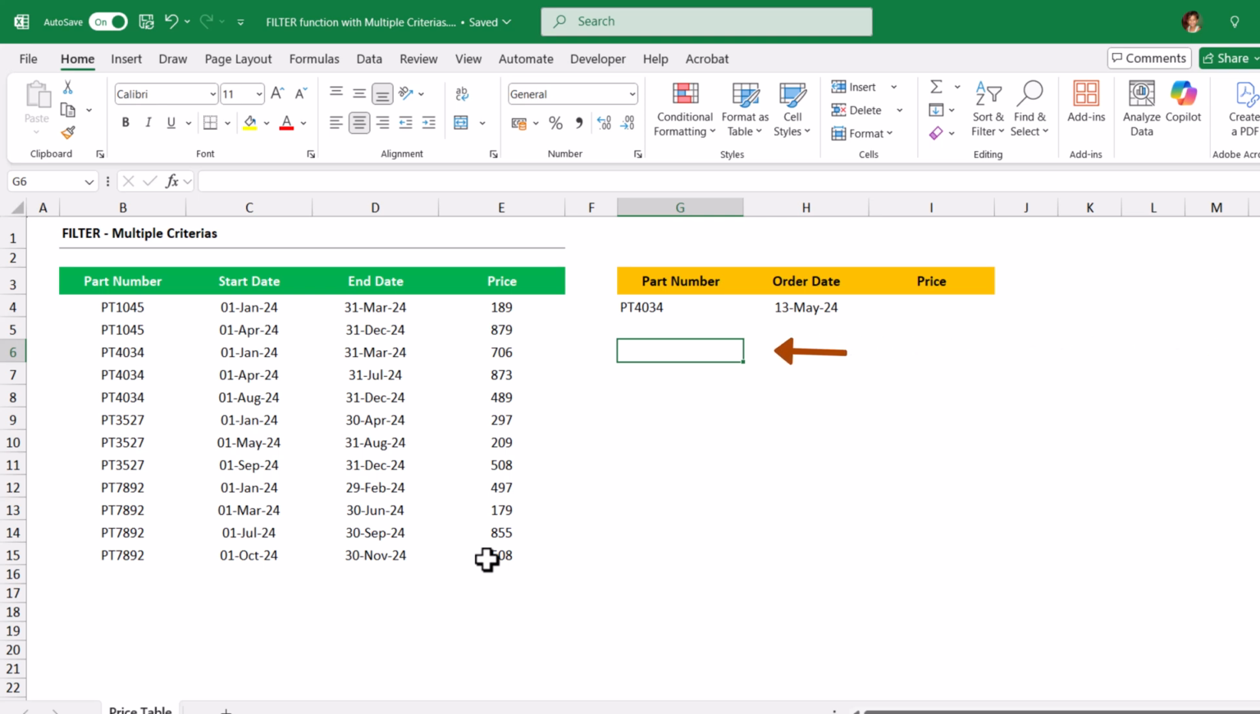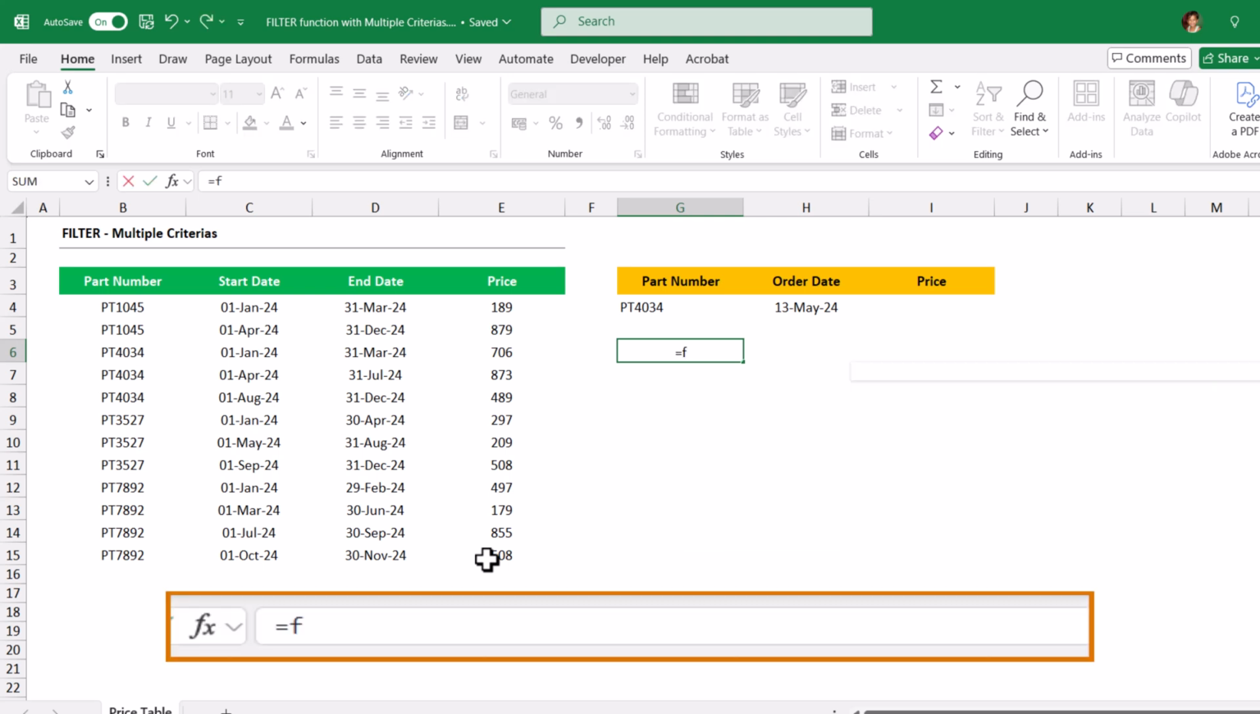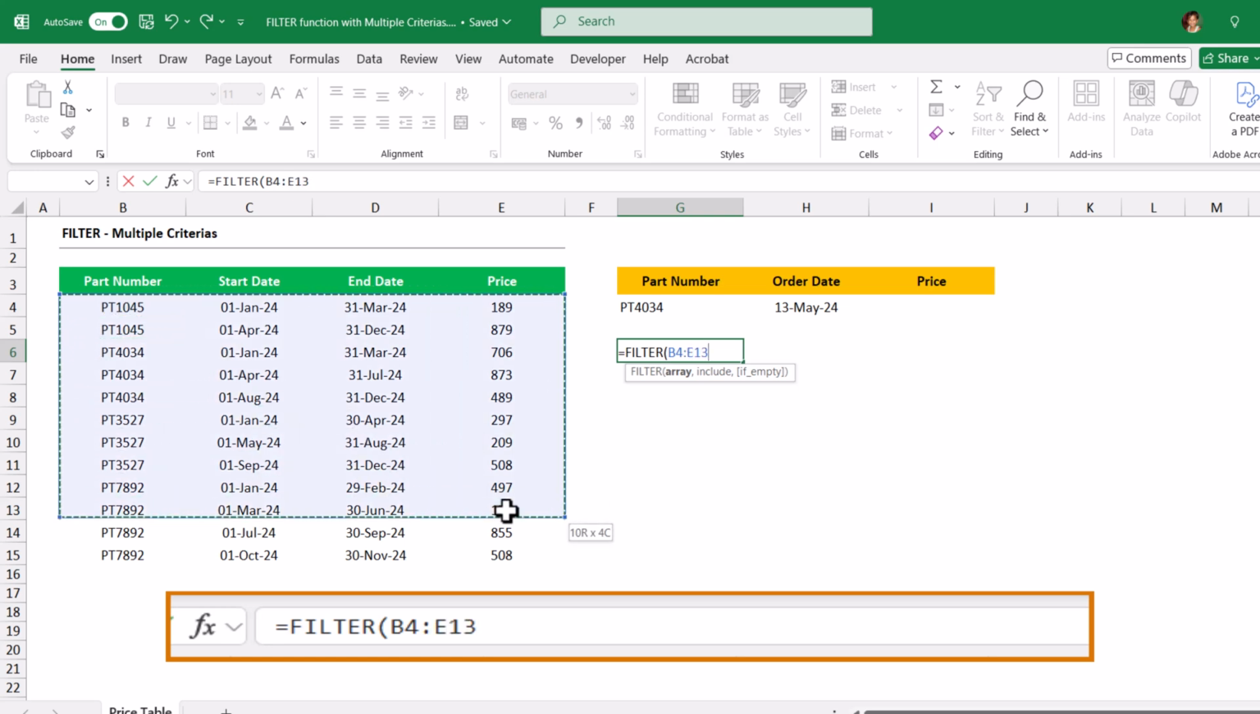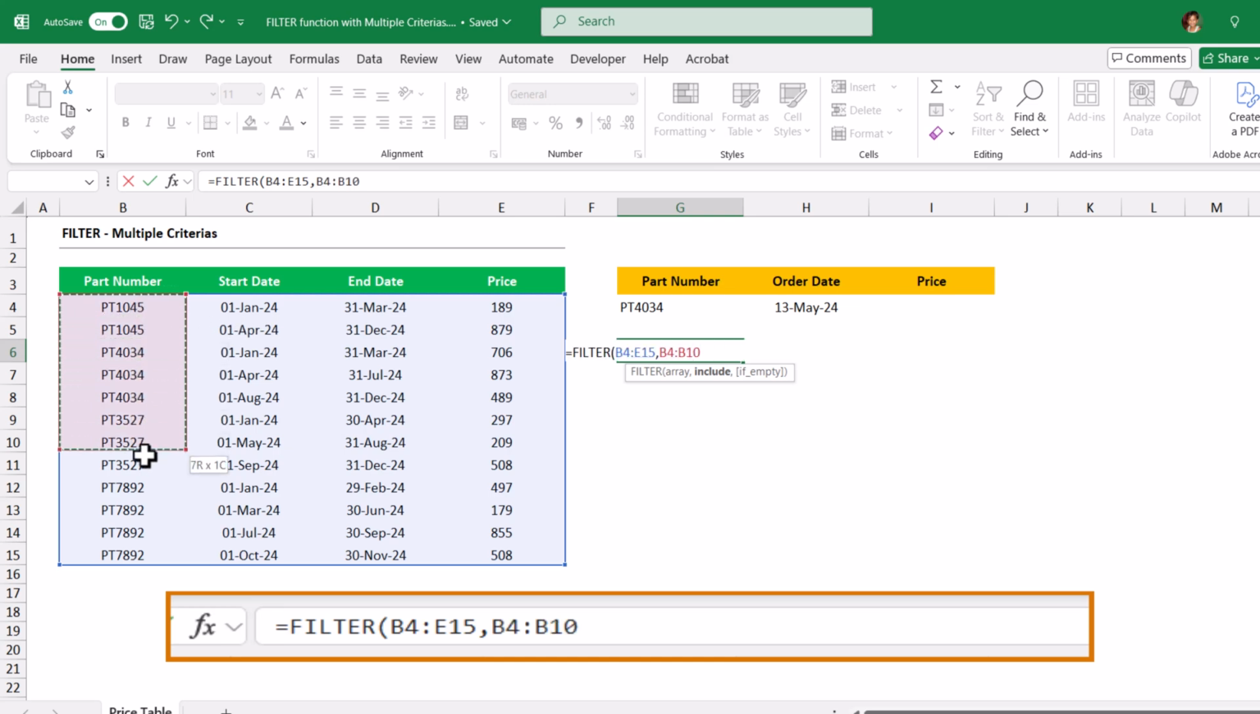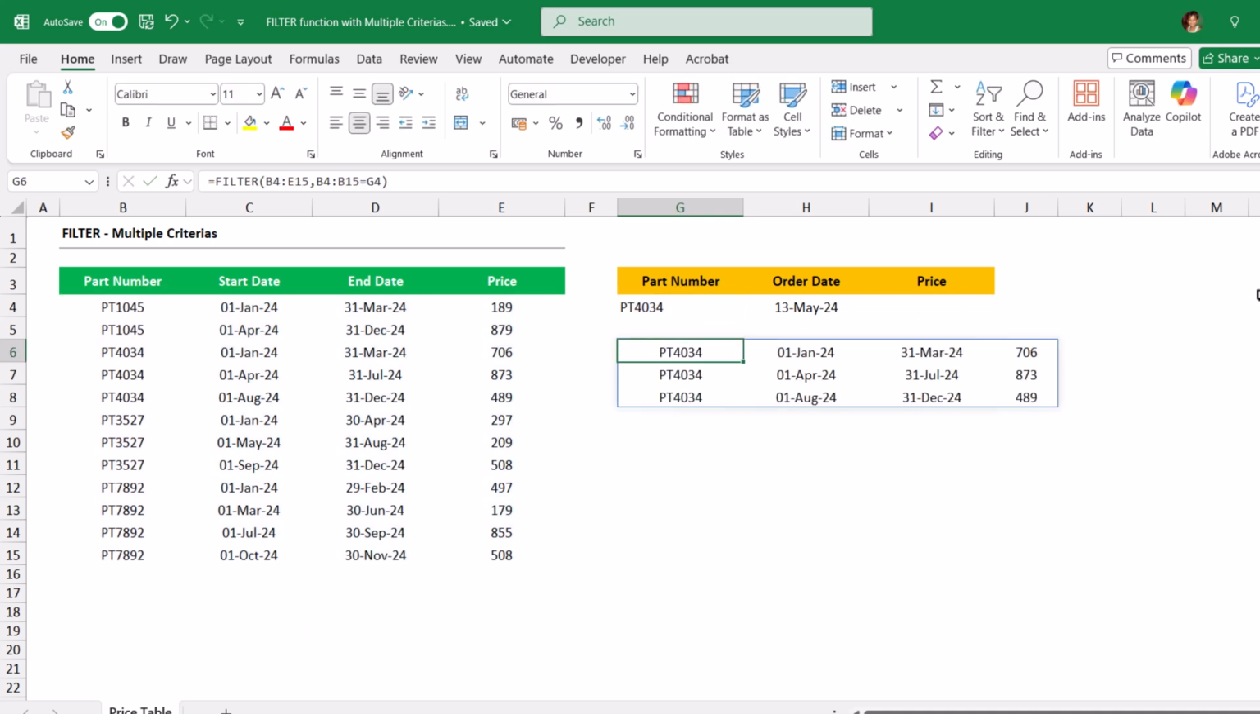I'm going to write the formula in G6 cell so that it will be helpful to evaluate the result. Equal to filter, select the data range, comma, include means the condition. I'm going to take the condition, the part number column is equal to the part number in G4 cell, then close the bracket and hit enter. Now the filter function resulted three records, because there are three records for 4034 part number in the data.